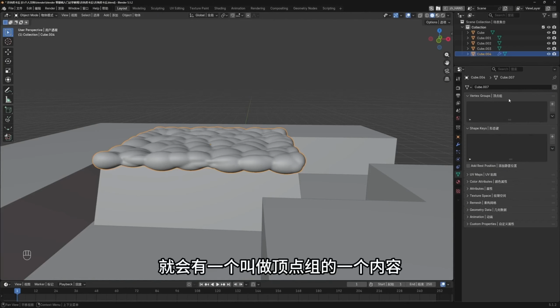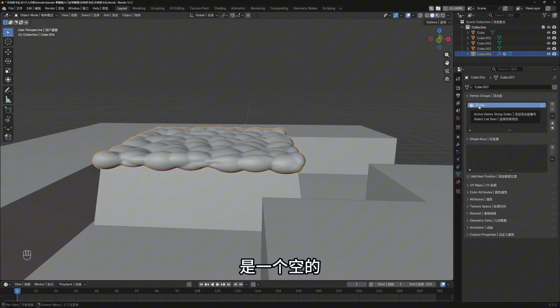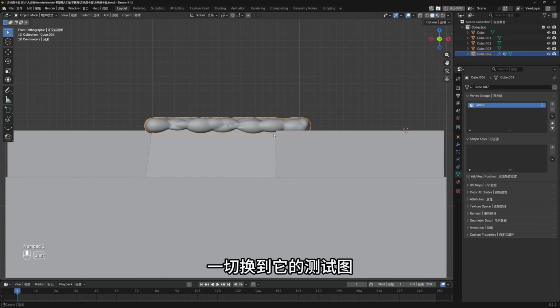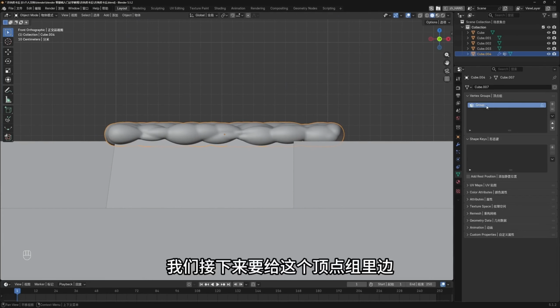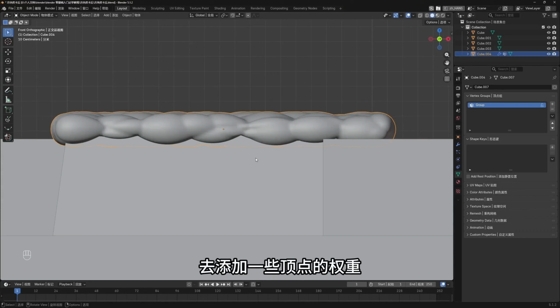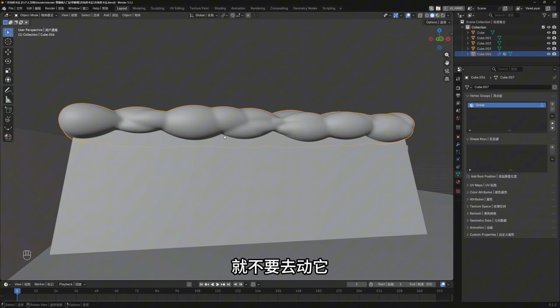There will be a section called vertex group. Then we can click on this plus sign to create a new vertex group. Pay attention now, this vertex group is empty. There's nothing in it, right? Then we press the numeric key 1 to switch to its test chart. What we're going to do next is give these vertices some vertex weights. In other words, the closer to the upper surface, the more it should be excluded. Don't touch the lower surface if it's close to it.